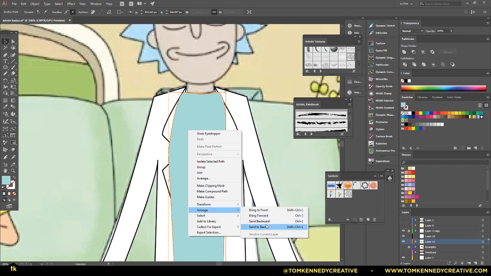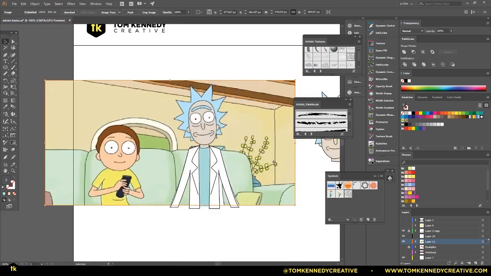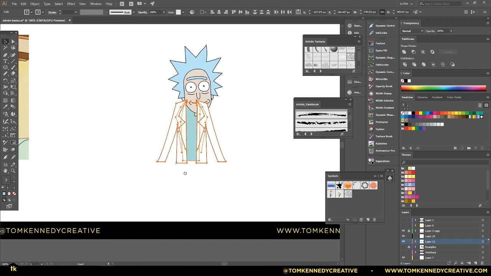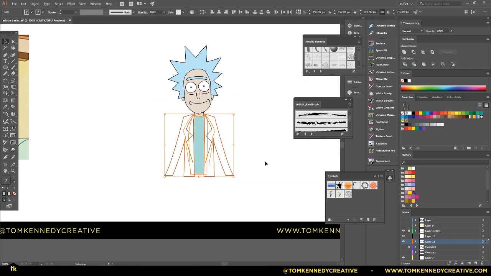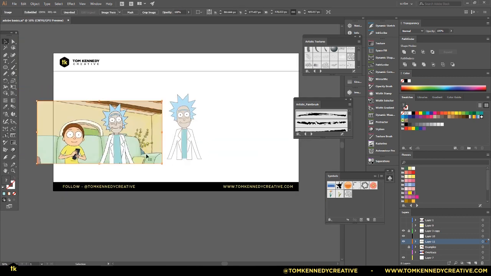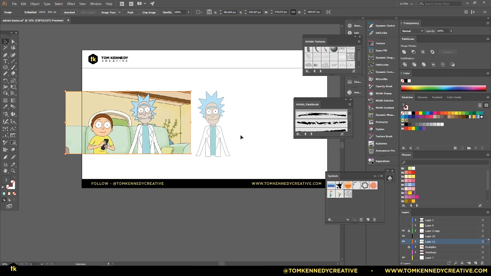Arrange, center back. Obviously I've got this in the way. Then we've got a body which we can drag down into place with his neck. So there we have a Rick and Morty character.